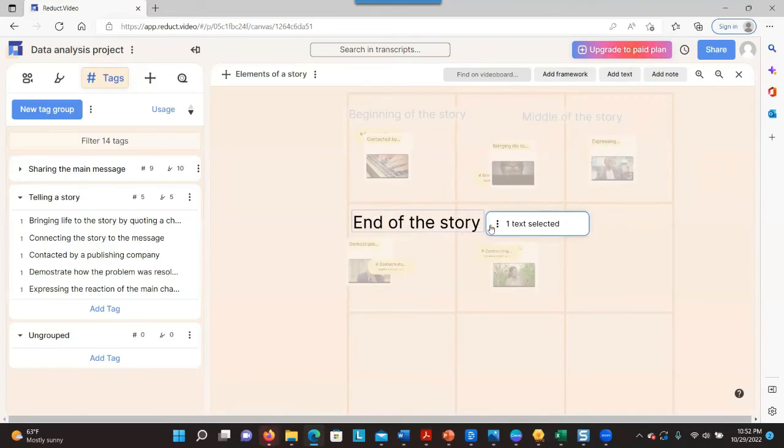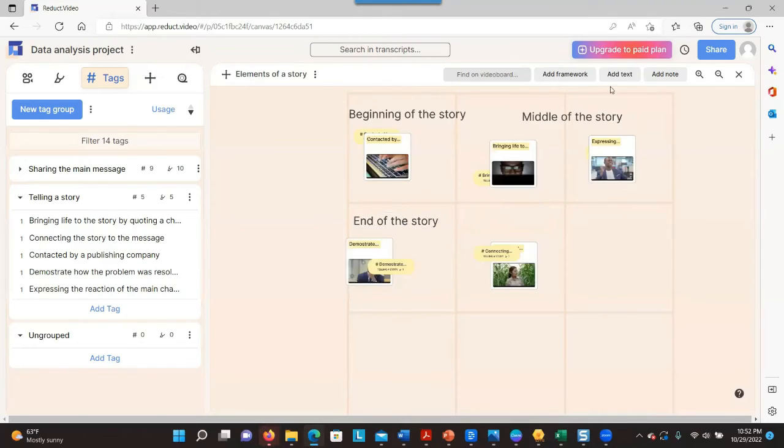I've categorized the information here into three: beginning of the story, middle of the story, and the end of the story, right? And then under that we have evidence to support those categories or ideas that I've put here. You can also add notes, right? And notes for you to remember something or share with your audience.